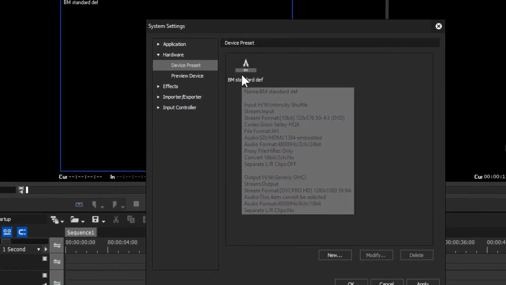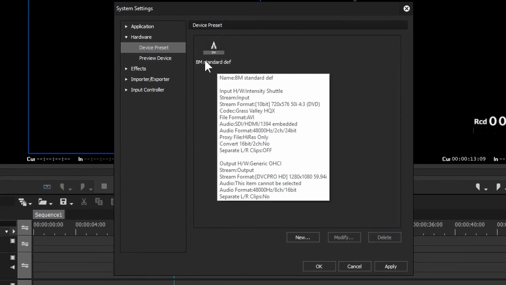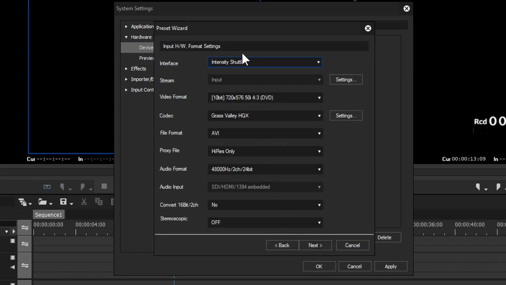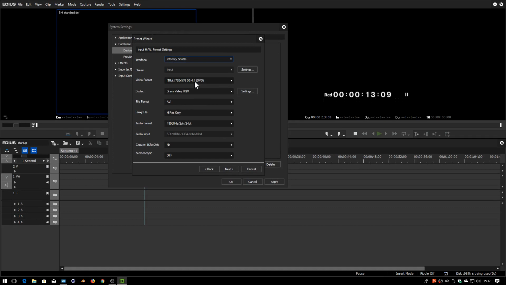Now I've just set up one preset there for Blackmagic for standard definition. I might want to set up others for high definition and so on, but the one thing you might have noticed when I was setting that up is at no point did I say whether I'm coming through composite or component or S-video or whatever. That's because all you set up in EDIUS is what the size and frame rate is. You set up the kind of input by going to the Blackmagic control panel.